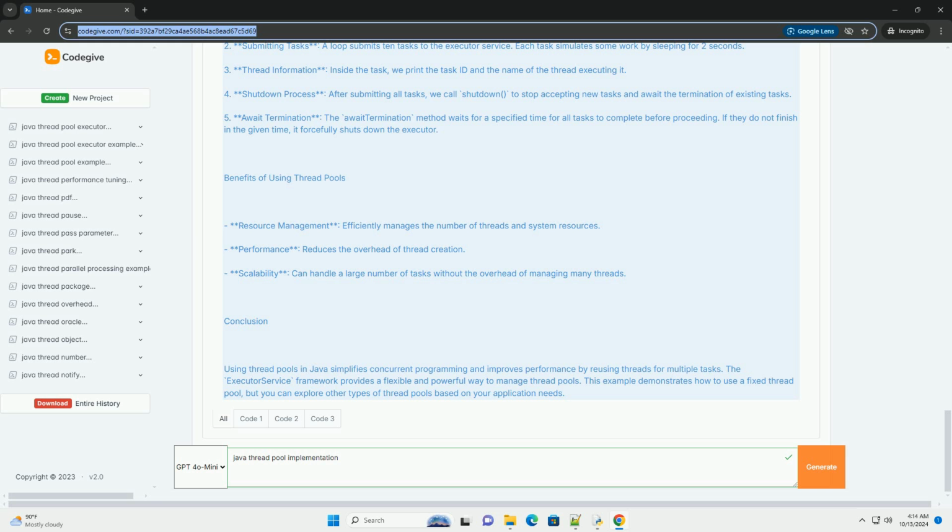Example, fixed thread pool implementation. Here's a simple example demonstrating how to implement a fixed thread pool using Java's ExecutorService. Step-by-step implementation. 1. Create a Runnable task. Implement the Runnable interface to define a task. 2. Create a fixed thread pool. Use Executors.newFixedThreadPool(int nThreads) to create a thread pool. 3. Submit tasks. Submit tasks for execution. 4. Shut down the executor. Properly shut down the executor service.